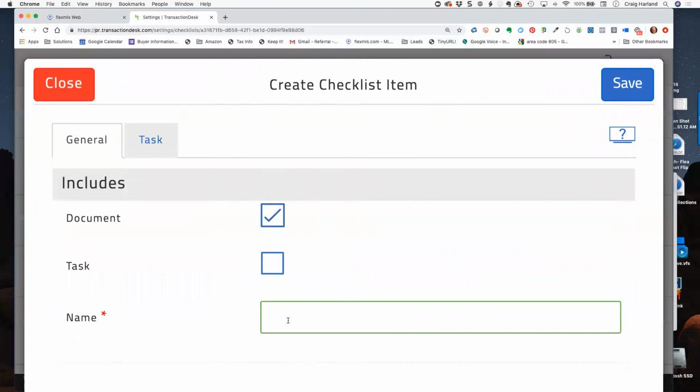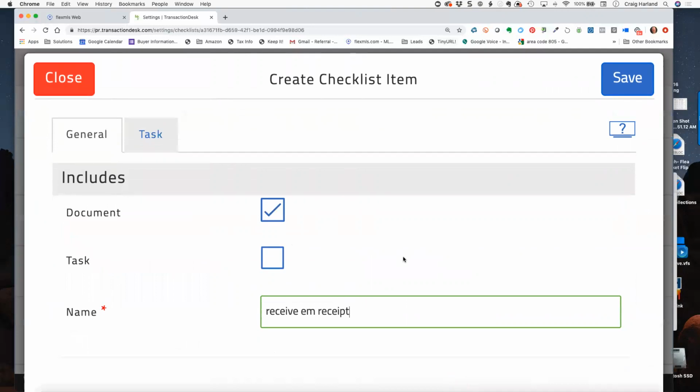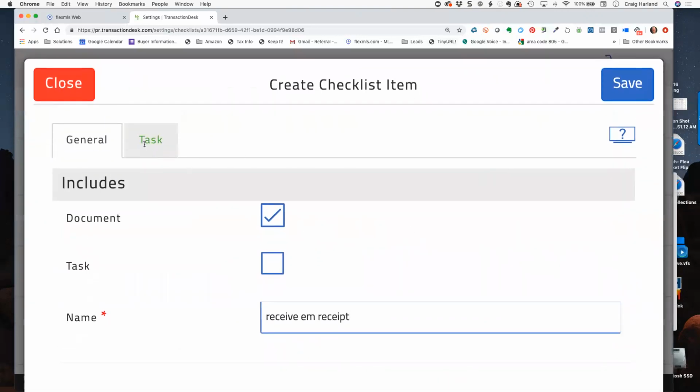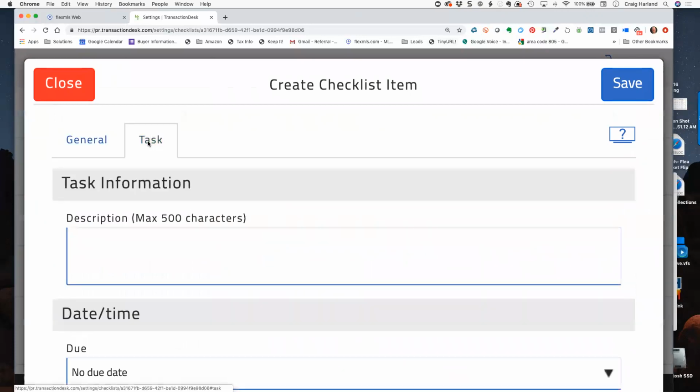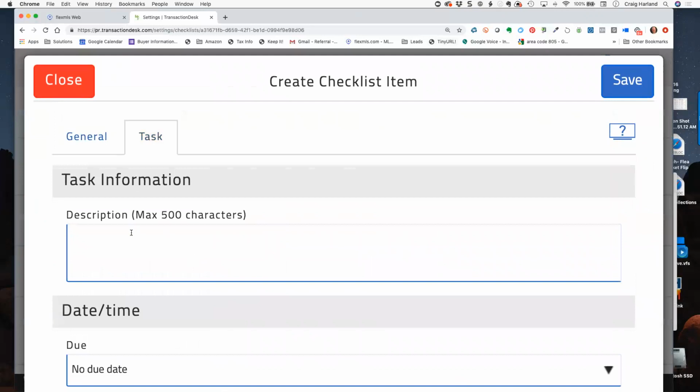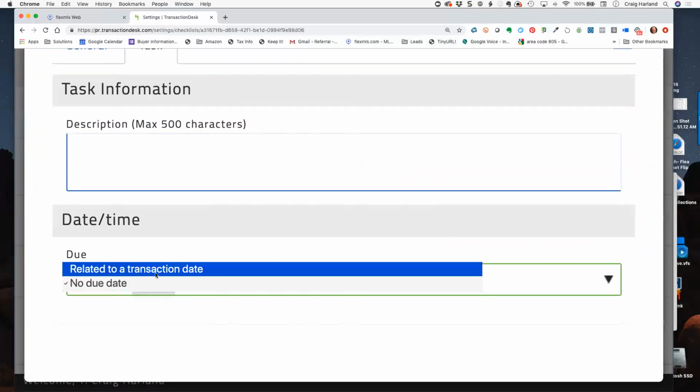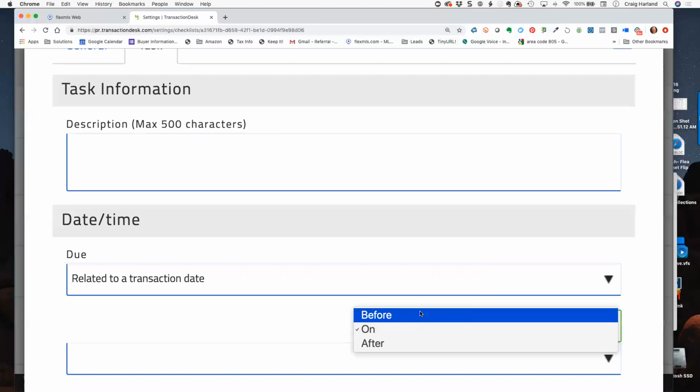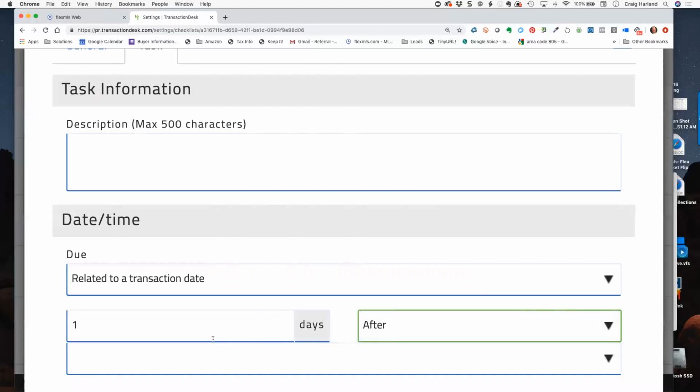Document, receive. Receive earnest money receipt, we'll call that. And you have to go to needs to be a task in order to get to a date. And that's where, God bless you. So you can do, again, after acceptance, and you're representing the buyer. You're the one actually probably getting the earnest money there. So that may be a checklist you want, the next day you want to be sure and get that there.